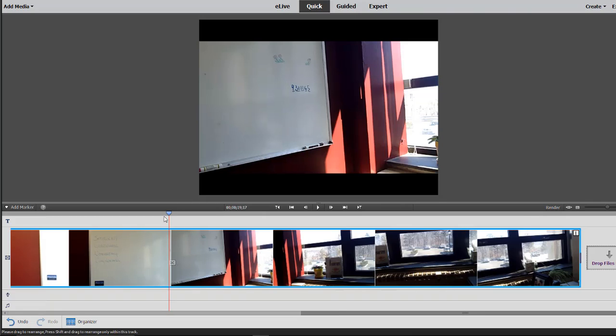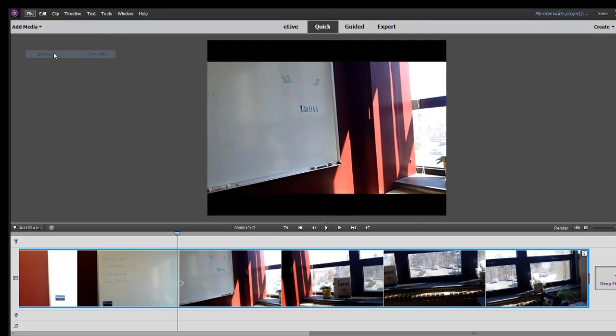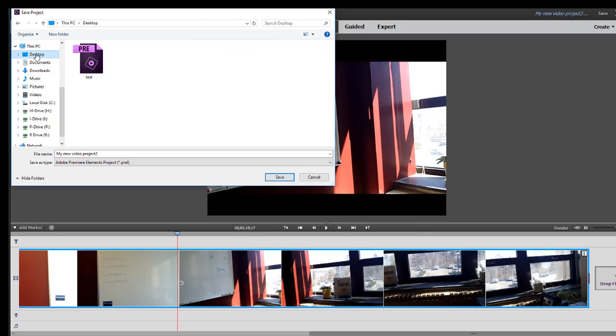When I have the video clip trimmed, you should save your file. So I'm going to do File, Save As, and you can save it anywhere you want, either on your desktop or on a flash drive, on your H drive. I am going to save mine on my desktop. It will save this file as a .prel, and this is an Adobe Premiere Elements file and can only be opened using Adobe Premiere Elements.